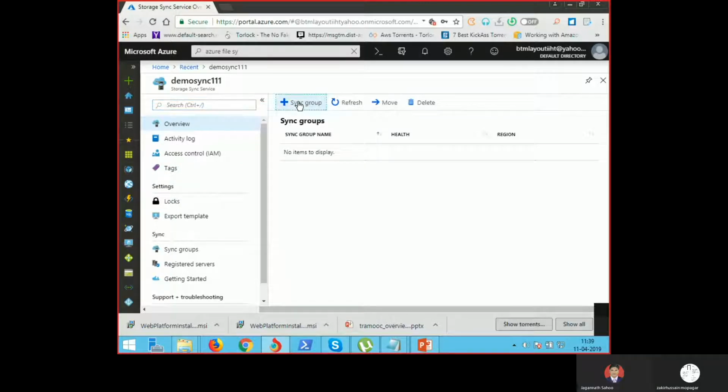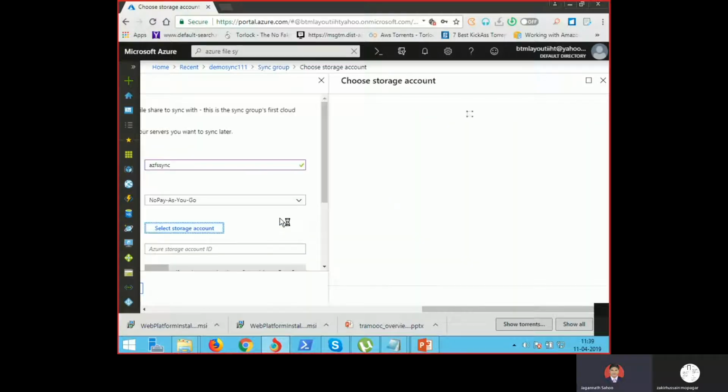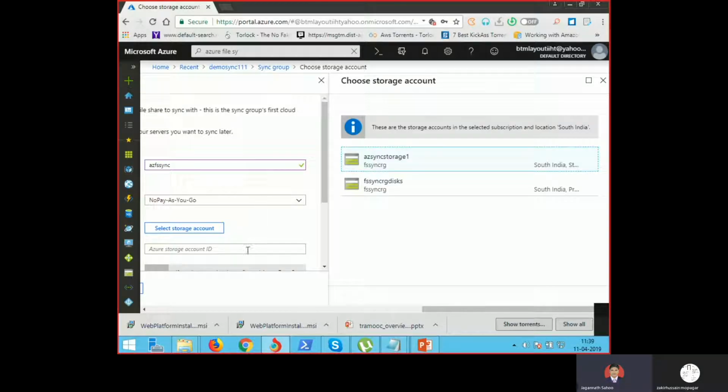Okay, now you can click this sync group. When you click a sync group, you can put the sync group name, so you can put the name AZFS sync. Then select the storage account. What is that? Yes, this is only right. Is it storage one? Yes.